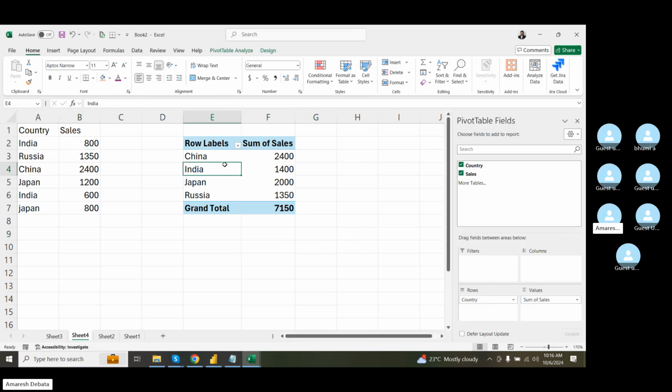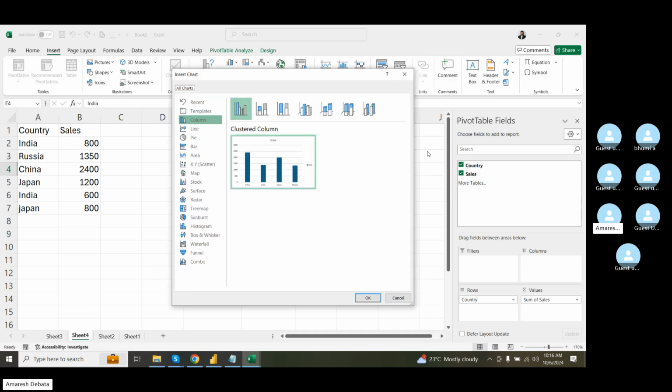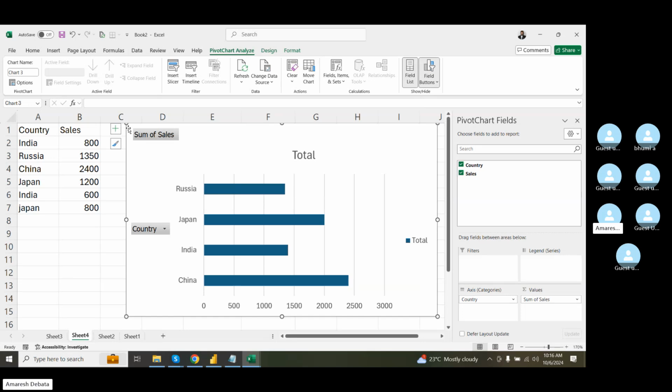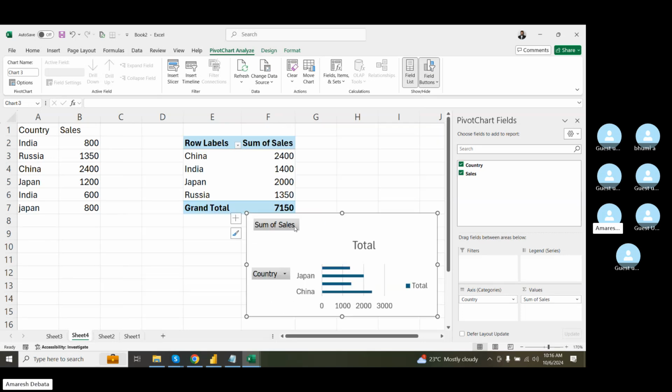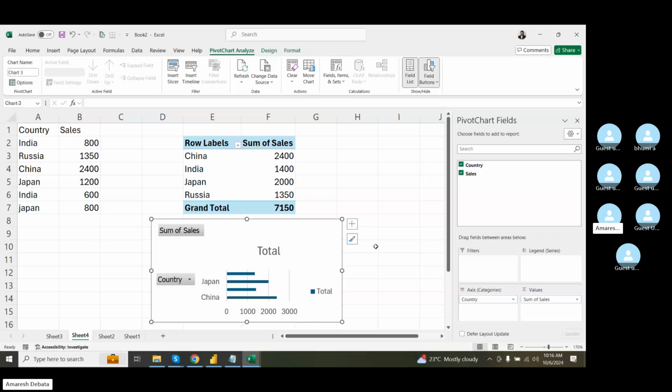Now what I will do? I will click on this and go and create a pivot chart. Once I click pivot chart, you will see all the different types of charts already listed. So whichever you want, just click on that and create. Simple. Now this is your pivot chart. You can resize it, you can do whatever you want, put it on top of this, let's say here. So now this is your pivot chart.